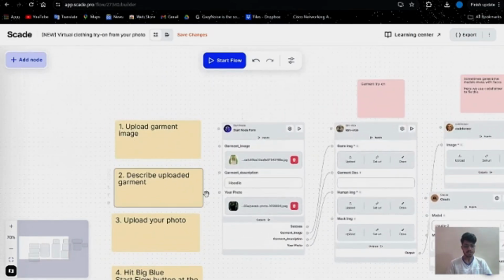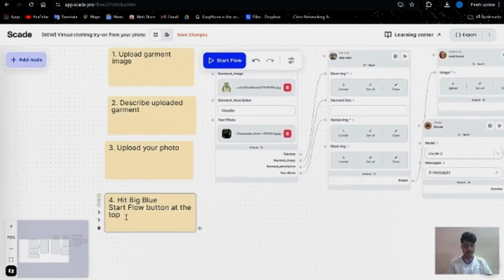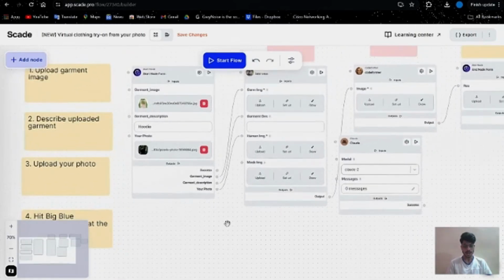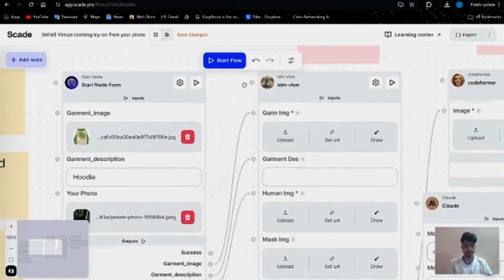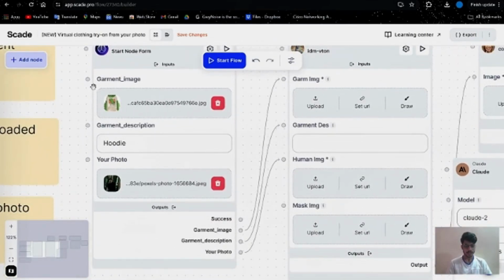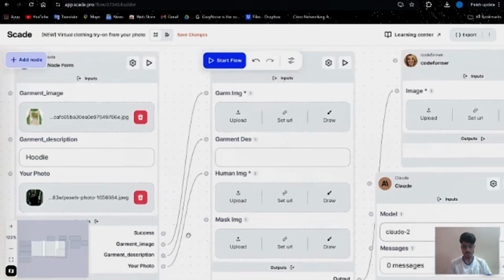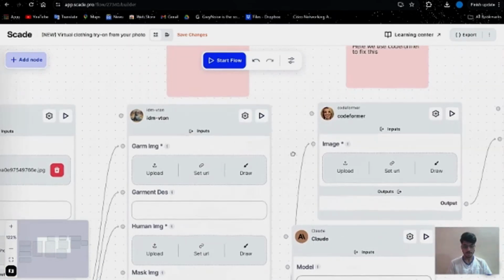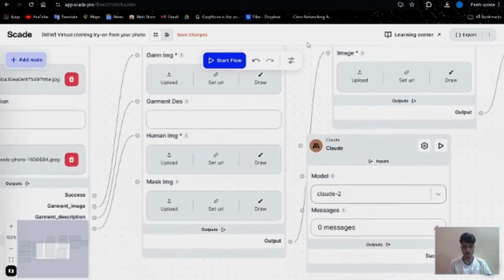Upload a garment image. Describe uploaded garment. Upload your photo. And hit the big blue start flow button. Okay, that is the button. Let's go right into the flow. I will zoom in a little bit. The default photo is uploaded, the start node is there, then it is a hoodie, and I have uploaded a photo here. Then success, garment image, garment description, and photo, and this goes into an AI prompter, the garment try on prompter.